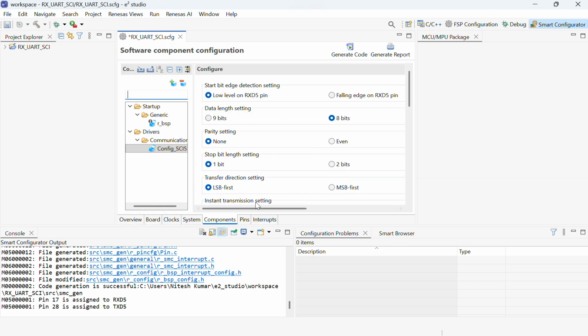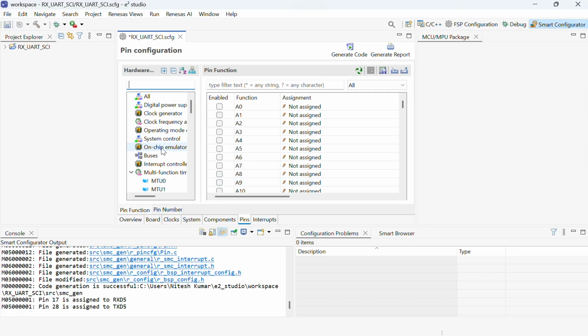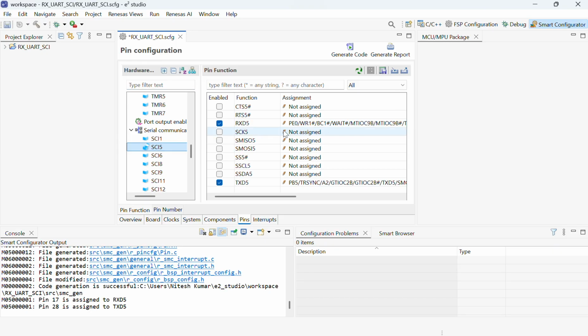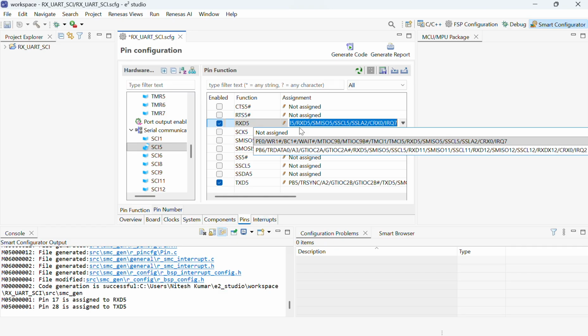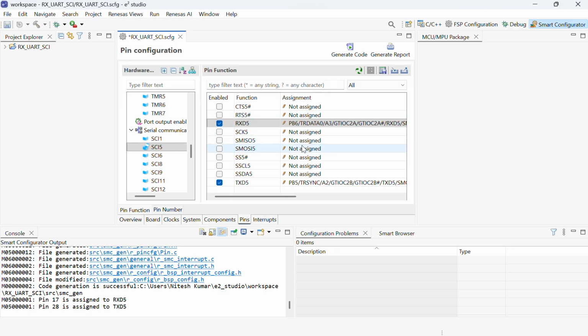Okay, now we have to configure and check the pins. We press here. Here in the view I got SCI5. So this is selected by default at the PE0 port. In my case I am using PE6 and here PB5. So now that pin is configured. So this is the pin function. Now I generate the code for that.